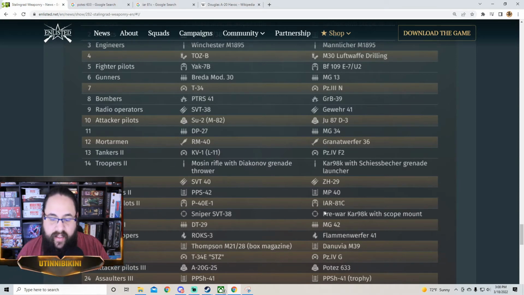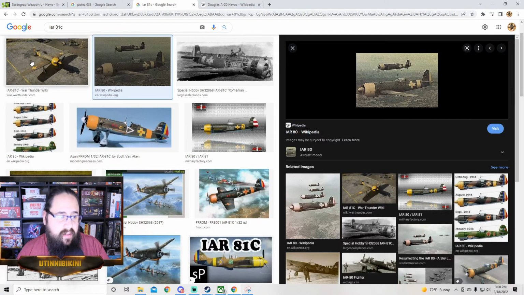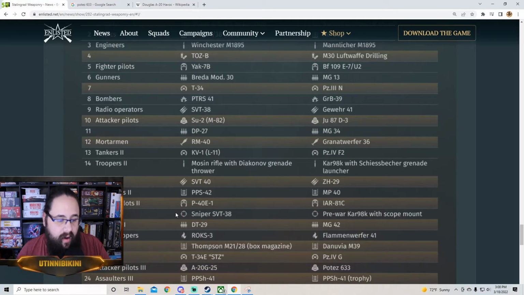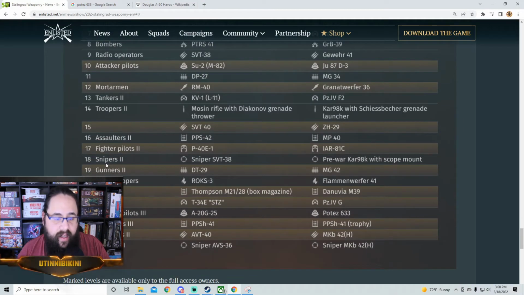And then on the other side, you have the IAR-81C, which looks like this. There's the War Thunder model. All right, moving on. Then after that, at level 18, you will get the Snipers 2. Sniper SVT, pre-war K98 with the scope mount.